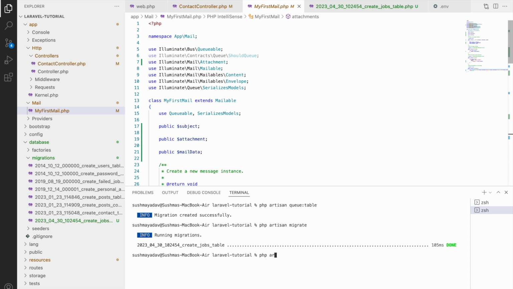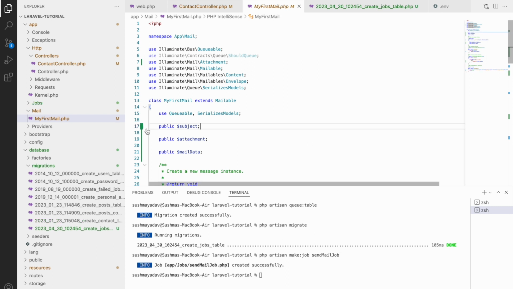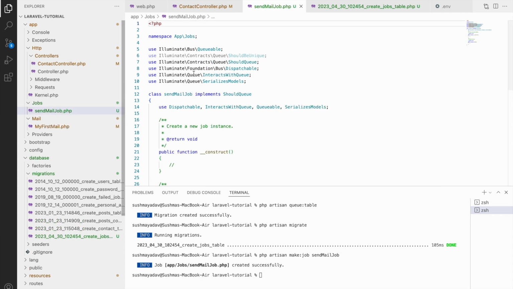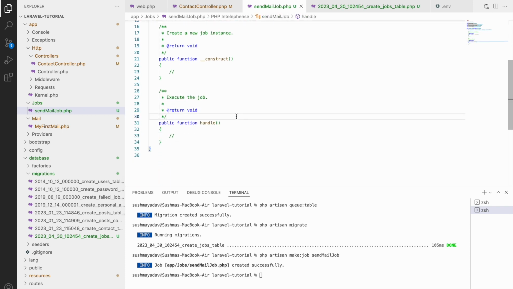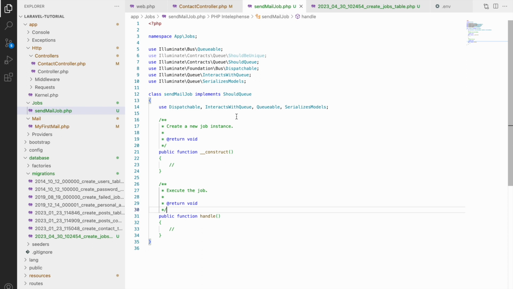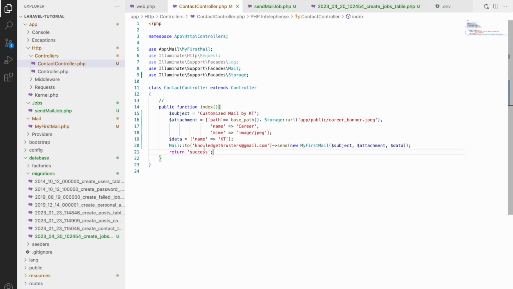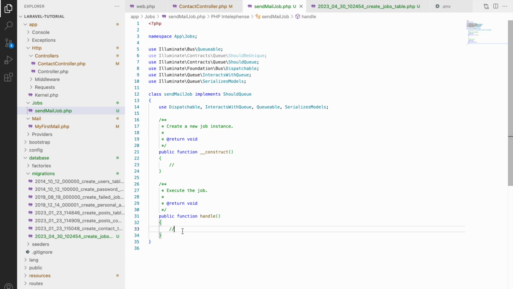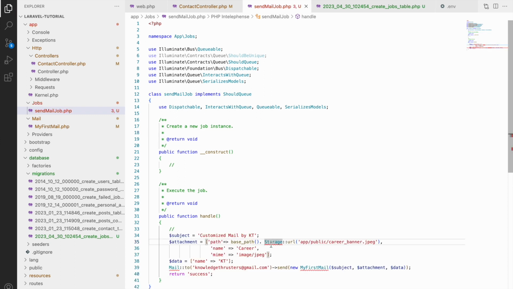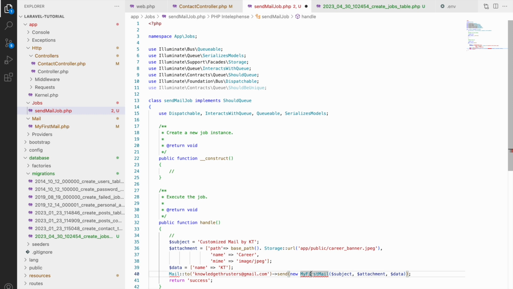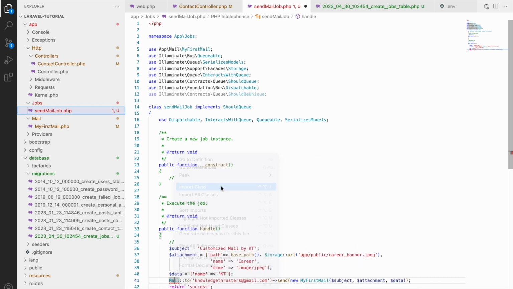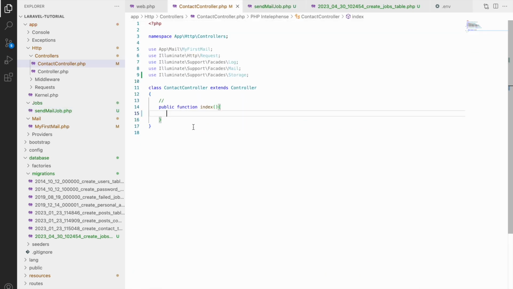Write the command php artisan make:job, and here you write the file name. Let's say SendMailJob. You can see the Jobs folder is created, and inside that one file, SendMailJob. Here you can see two functions, the constructor and the handle function. Inside the handle function we will be writing our mail code. So let's remove this block of code from here and paste it in the handle function. Here you can see we need to import the Mail class. That's all you need to do in your job file.